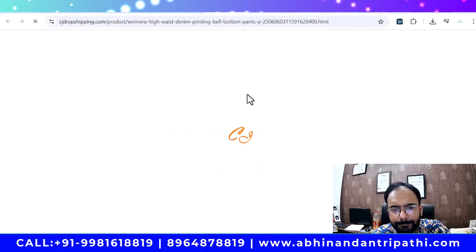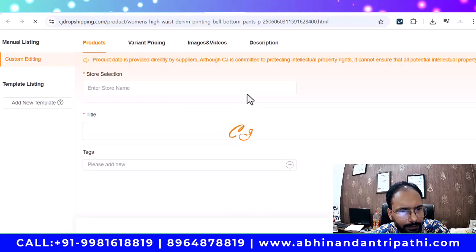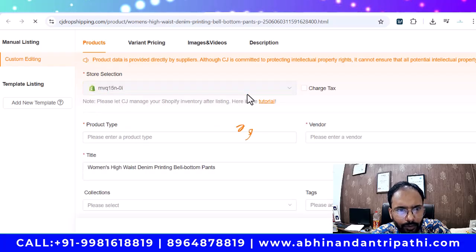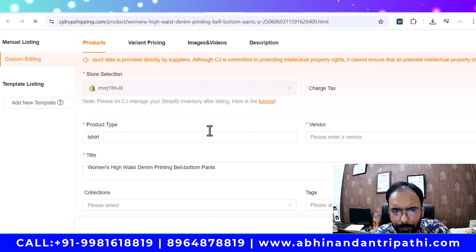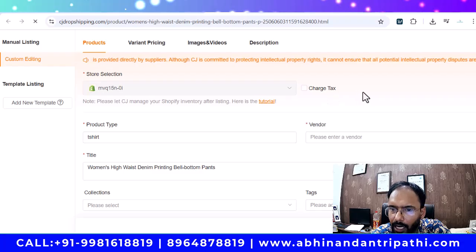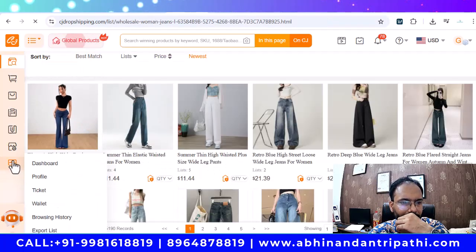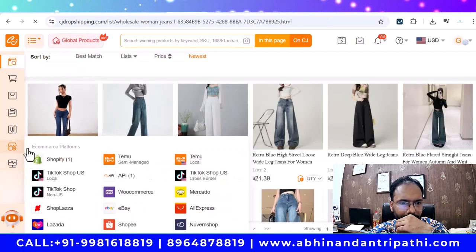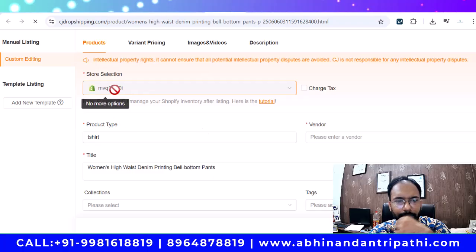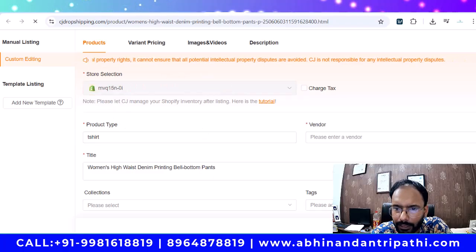and here it will reconnect you with the product page, and it will ask how you want to enter in your shop. As it is already connected, here you need to connect your Shopify store from here, e-commerce platform Shopify. As I have already connected this from my store, it's showing my store here, right?